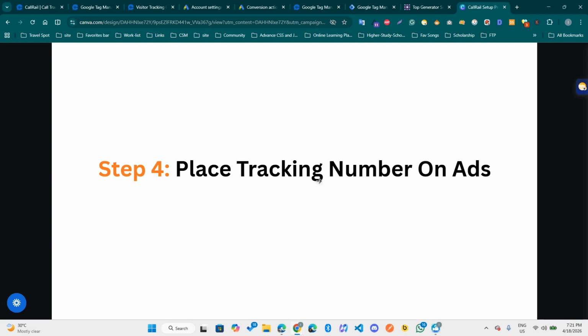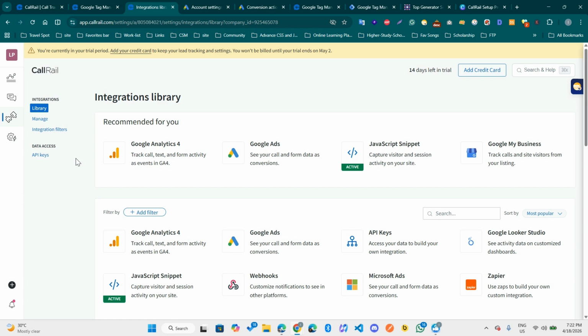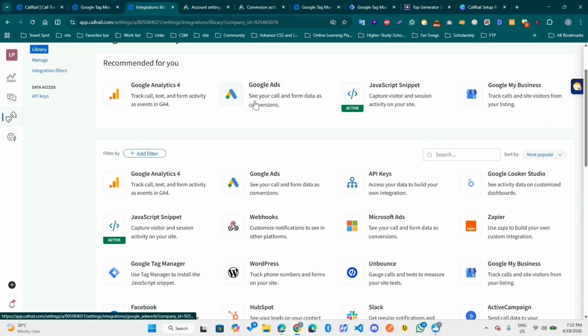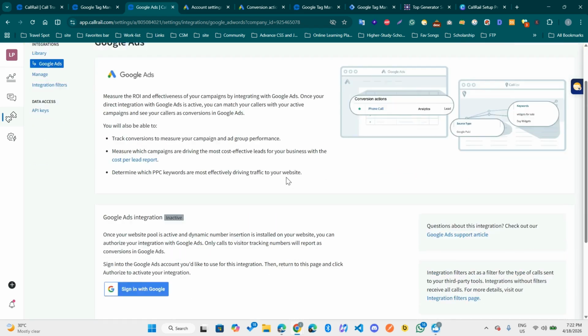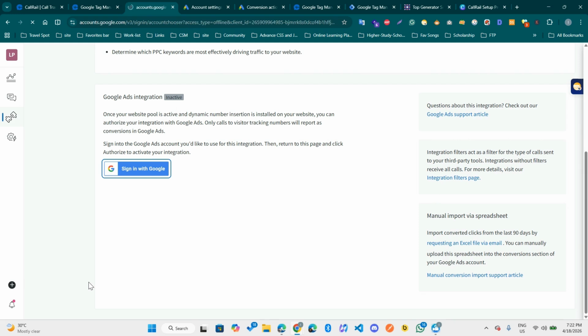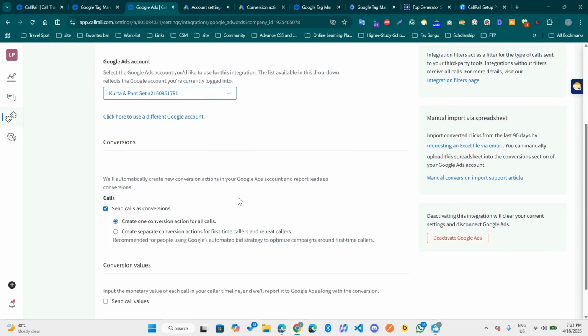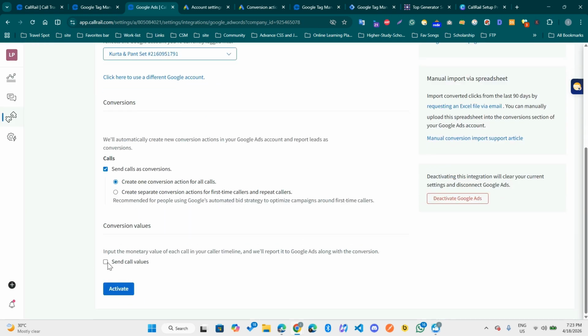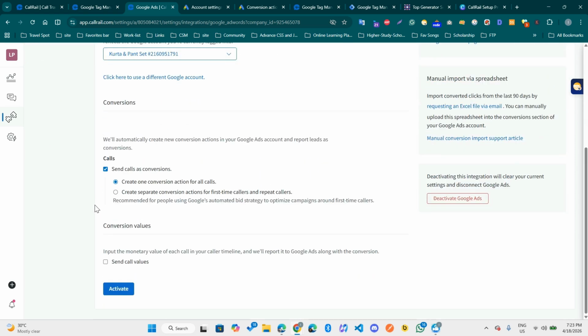Now we will place this tracking number on ads. Now, your CallRail dashboard. Now come to this integration. This is already activated. We will activate this Google Ads account. It's inactive. Sign in with Google. This is my email. Yes, and our Google Ads account is now added to the CallRail account.